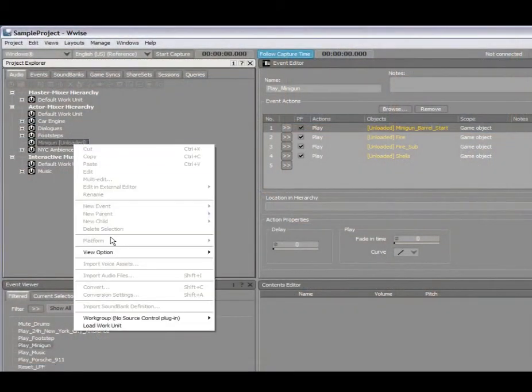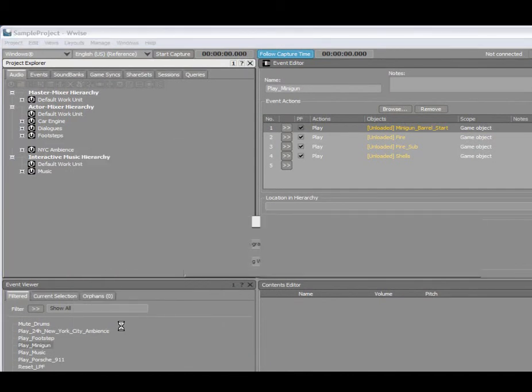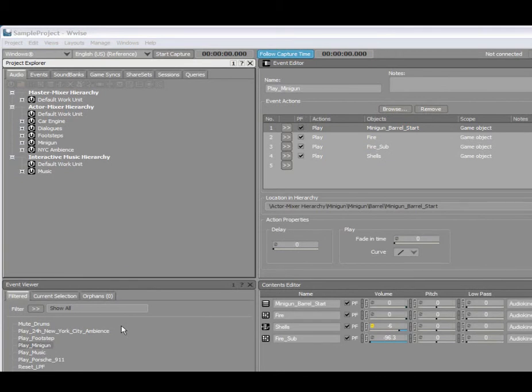At any point in time you want to reload that work unit, all you need to do then is simply right-click on the work unit and then select the Load Work Unit option, which I'll do now. All content is loaded for that work unit, and now you'll see that the references were rebuilt for the event actions. So that's it. So hopefully now you have a better understanding of how you can selectively load and unload work units.